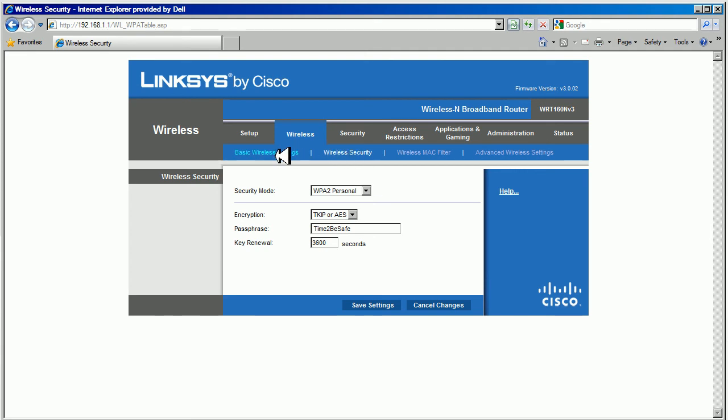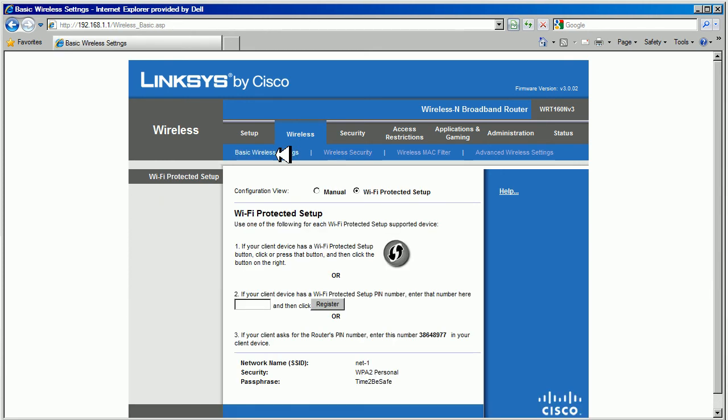Now if we go back to the basic wireless settings, you can see that your network has changed. Your security is WPA2 Personal, and time to be safe is your passphrase for generating keys. Now we can go ahead and set up this Wi-Fi Protected Setup and it will be secure connect.